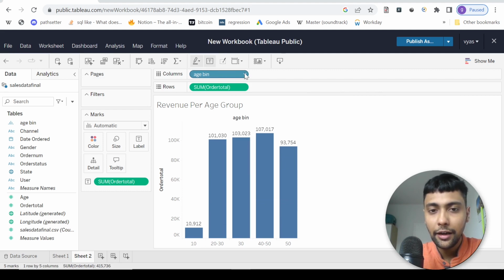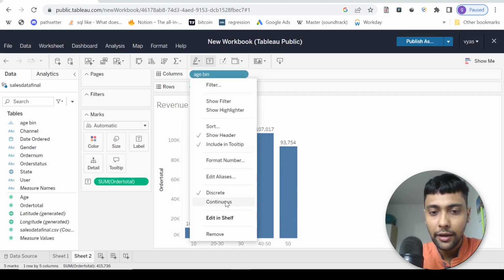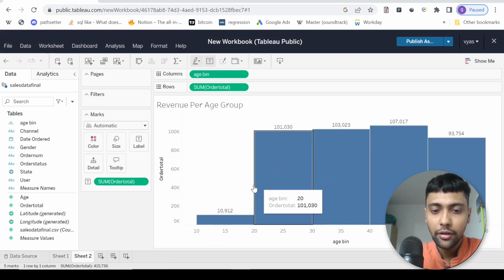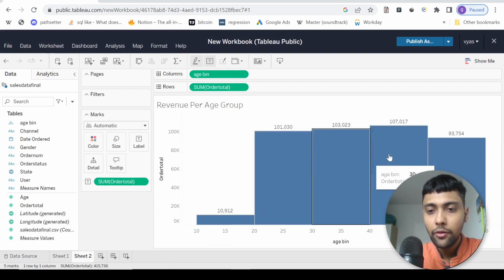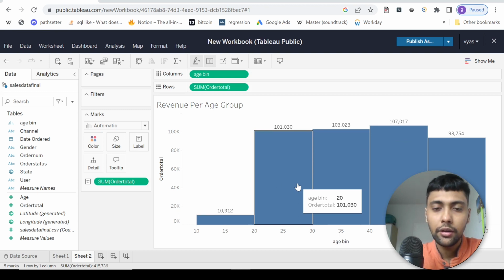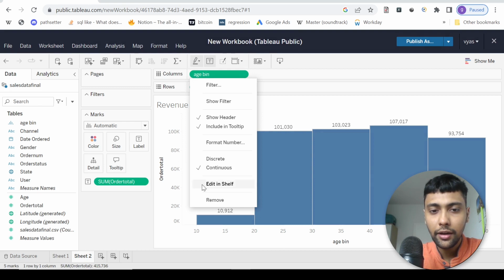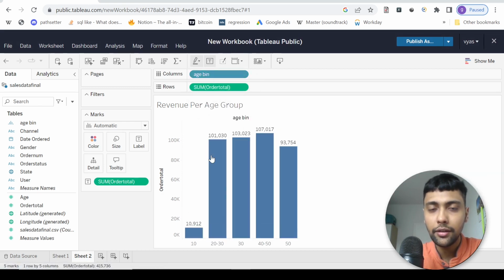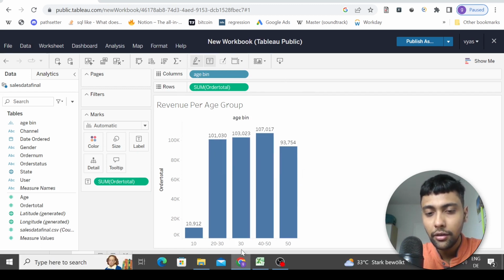If you want to make it a continuous histogram type, you can go here and click on continuous. Then it becomes kind of like a histogram, a distribution. So this can also be done if you want. This is up to you. If you want to leave it discrete, you can come back and select here and leave it discrete. It totally doesn't matter. So revenue per age group, we see 20 to 30, then 30 to 40.